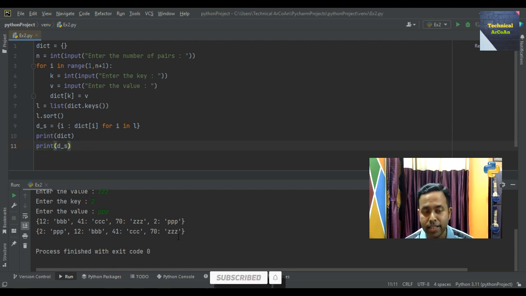So just see, it's an ascending sort, so 2 at first, then 12, then 41, then 70. So in ascending order, the dictionary is sorted by its key. Okay, so this is the program where we sort our dictionary by its key.